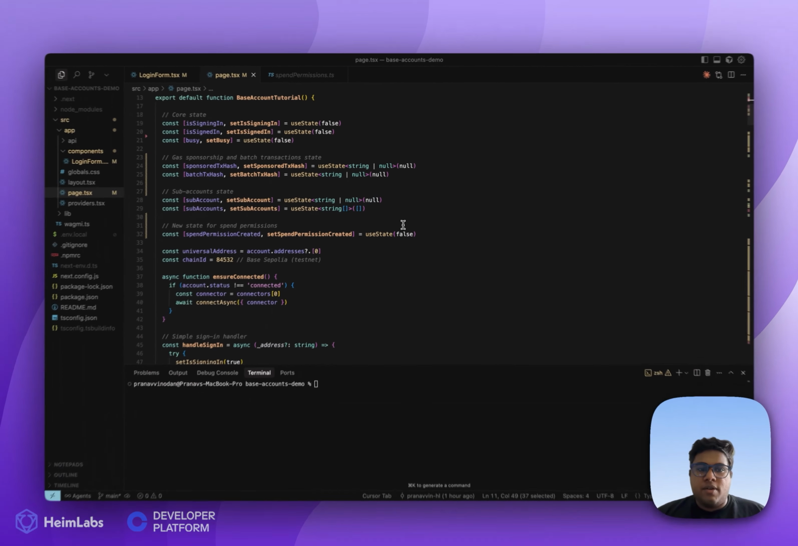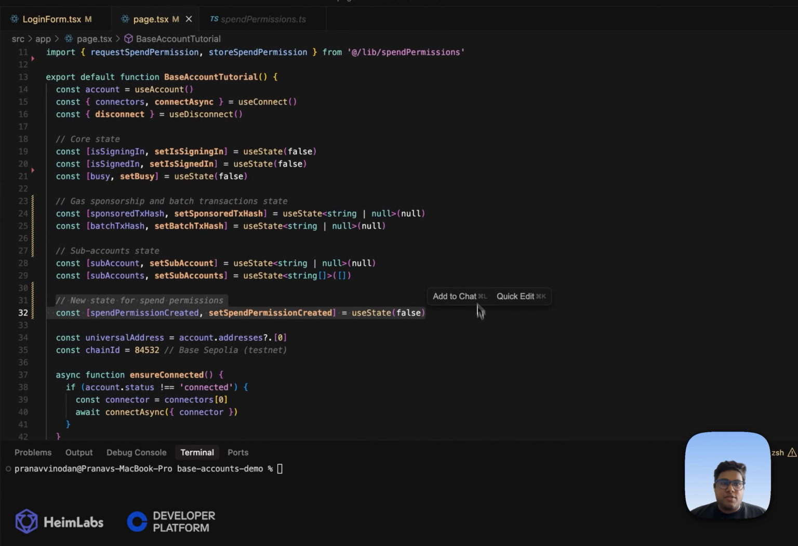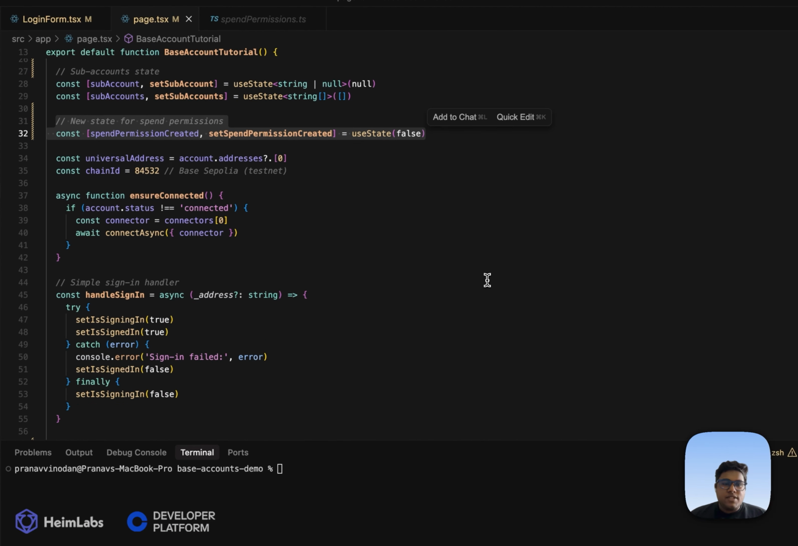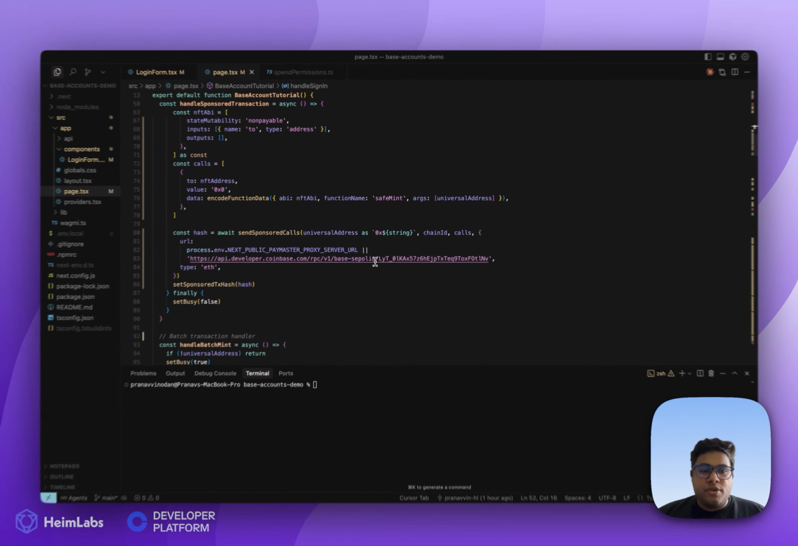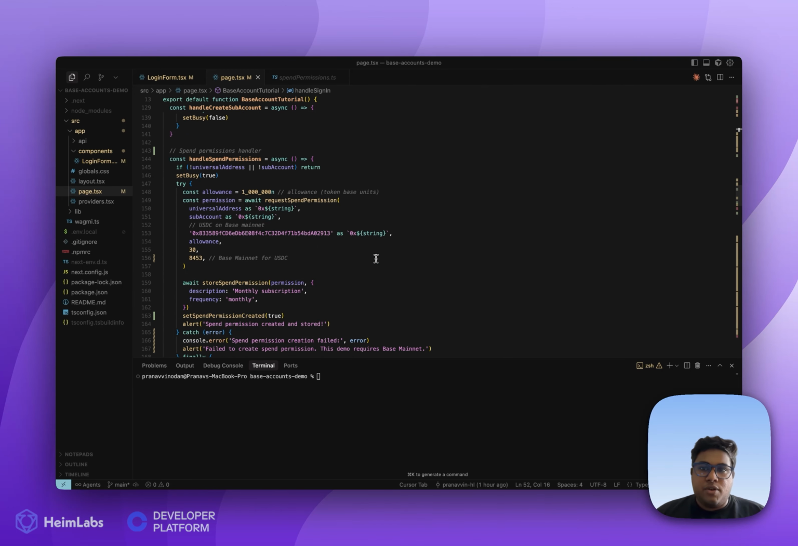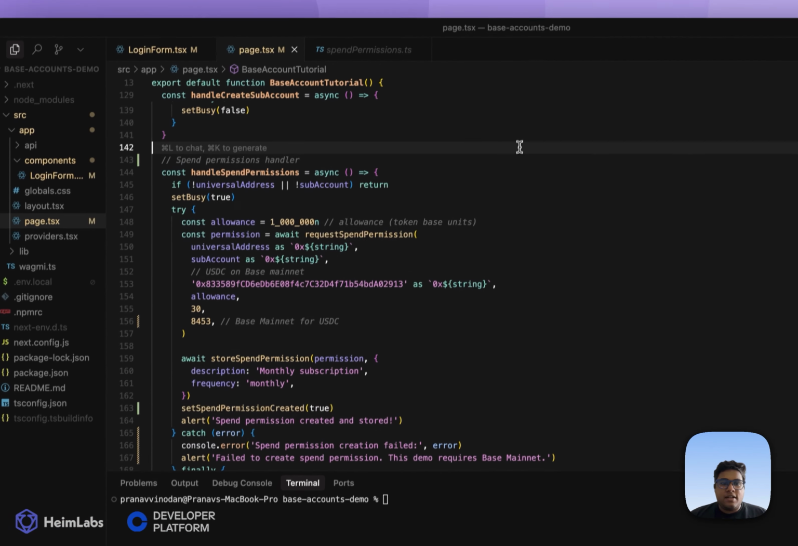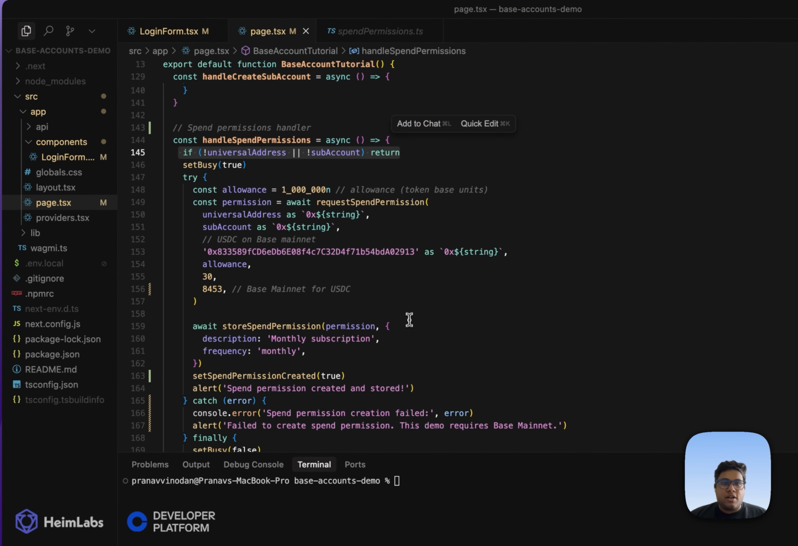Once that is done, we would have a new state variable for the spend permissions, like the spendPermissionCreated state variable. And then we have the various other components that we implemented before, like the batch transaction handler and the sub accounts handler. Now we would have a new function to handle spend permissions, which would be the handleSpendPermission handler. So here we first of all make sure that the universal address for the sub account is present. If both of those are present, then only you can use the spend permissions handler function.